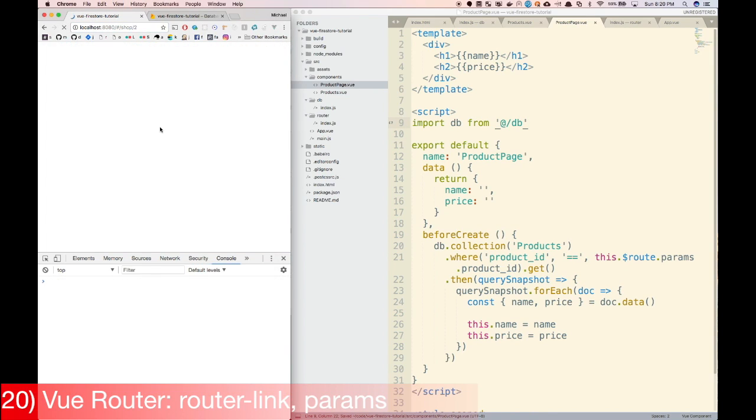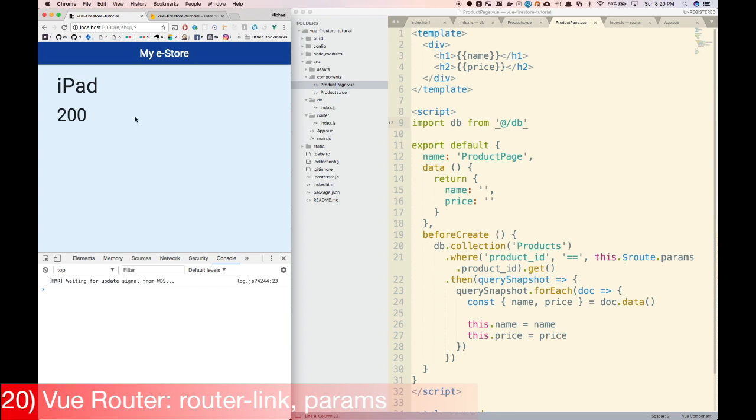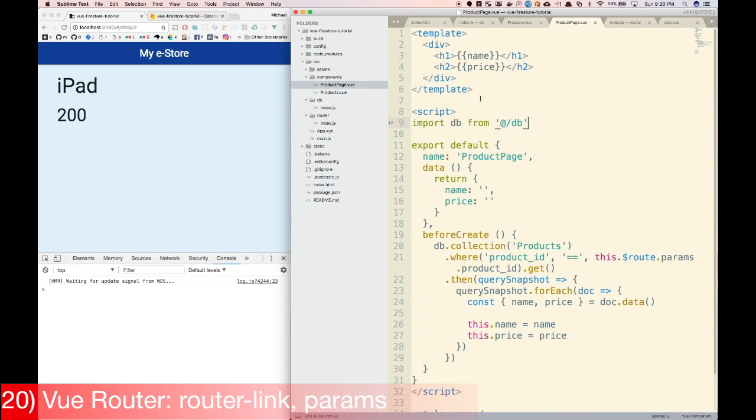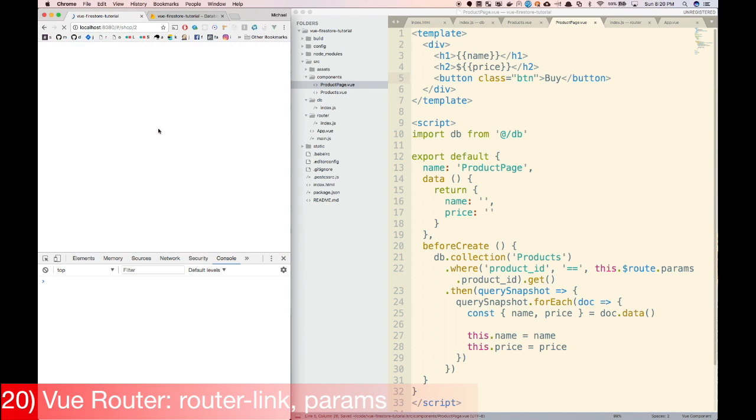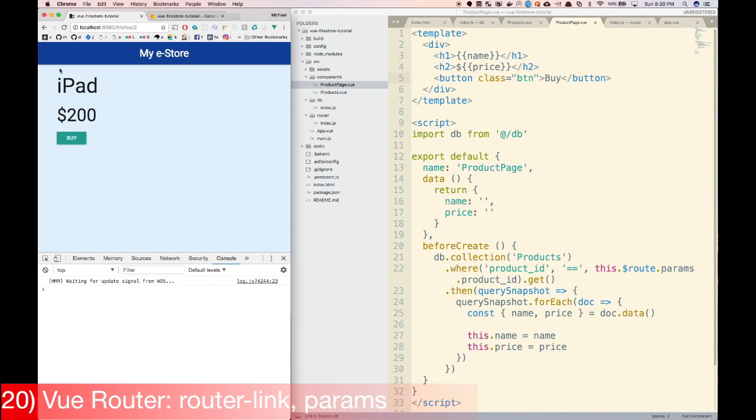Now you'll see that the page populates with iPad and 200. Let's put a $ sign here before the price since this is the actual buy product page. And let's add a button down here with the class of btn. And let's have it say buy since this is our buy page. Now when we refresh it, you'll see that the $ sign shows up first.